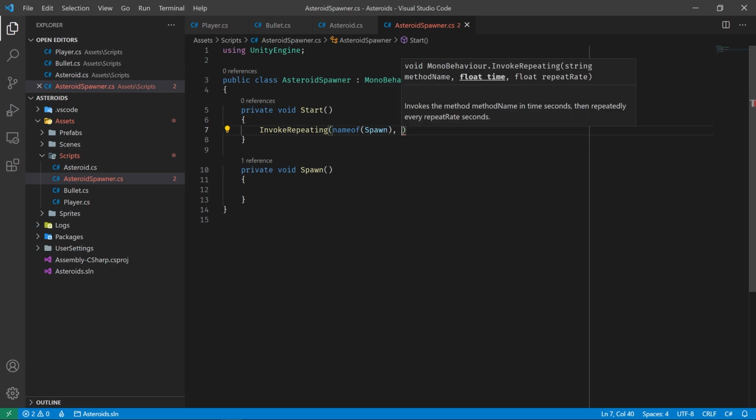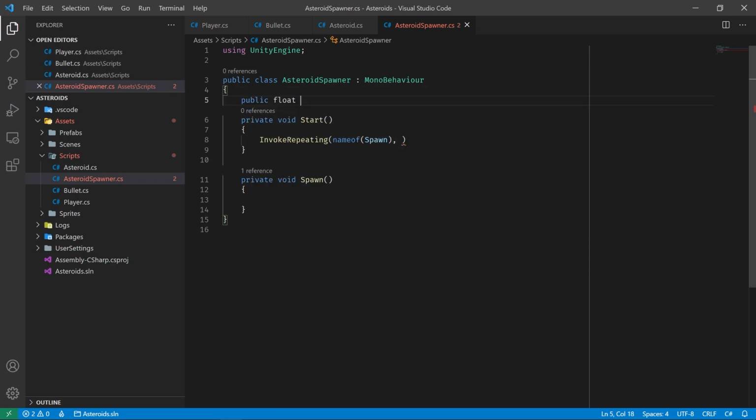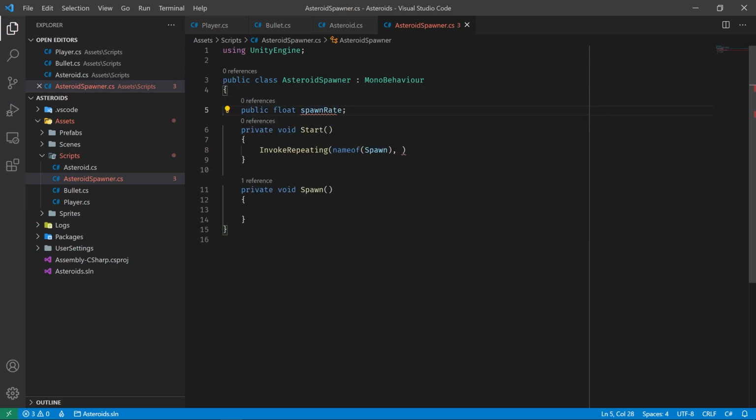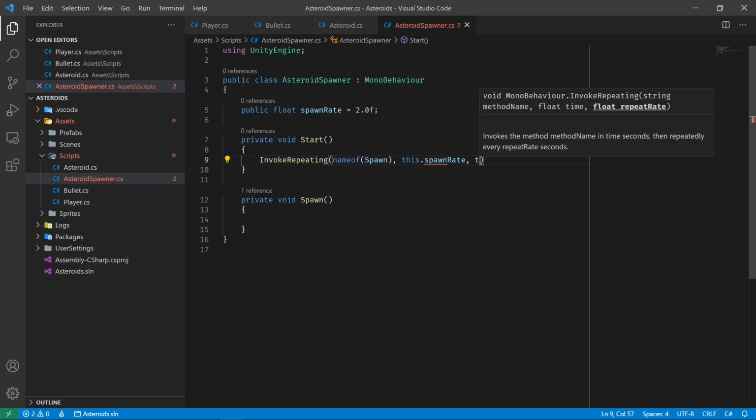And then we need to provide the initial time to call this, and then after that, how often you want to repeat it. So we need a variable for that, and we can call this spawnRate, and maybe it's every 1 second. Maybe every 2 seconds. 1 second might seem pretty quick. So every 2 seconds we'll spawn some asteroids. And once again, this is a public variable. We can always change that in the editor if we want to tweak the gameplay.